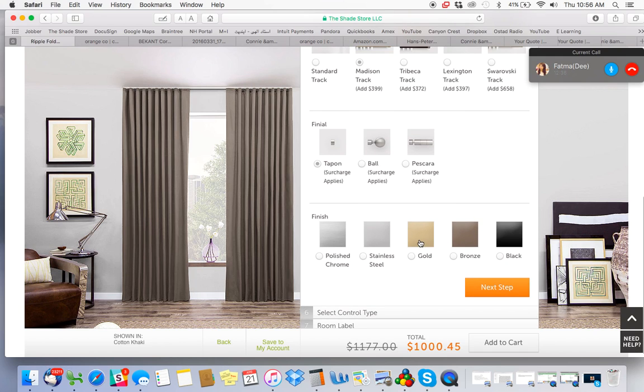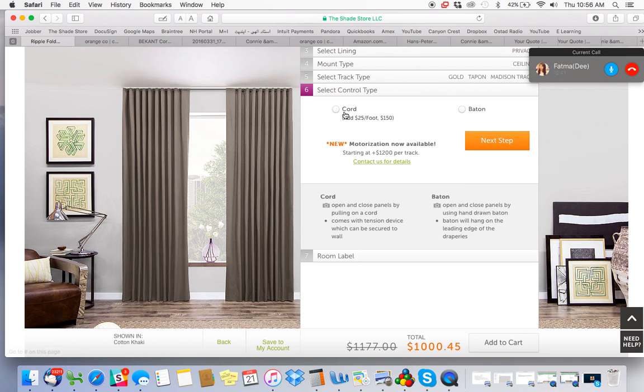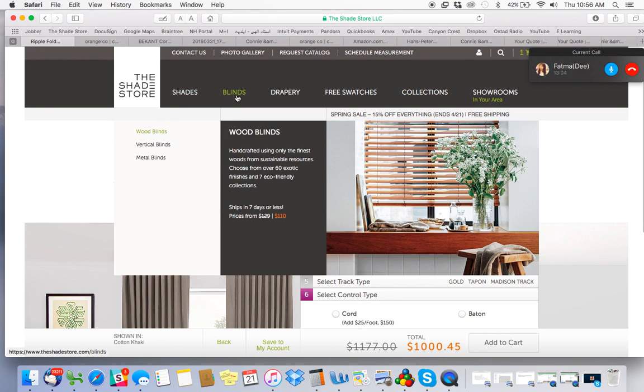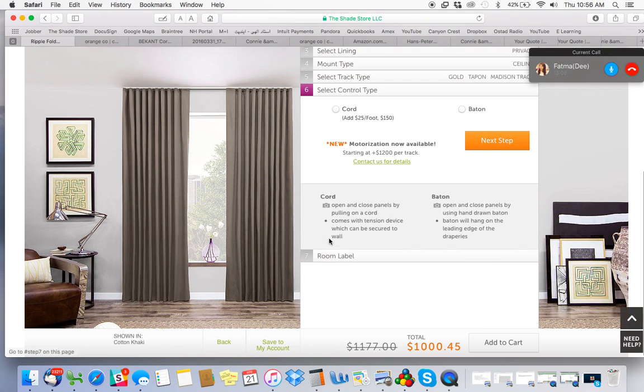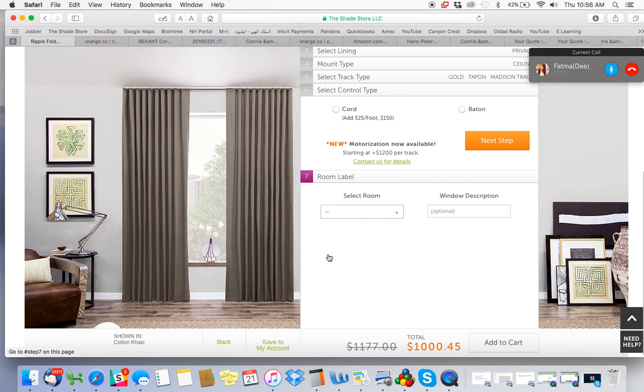Okay, and then we pick the finish, and the next step is either cord or baton. Again, for functionality, we can have two long sticks here, those are batons, and we can have a cord, which is that cord thing. Now we just customize it, add to cart, and that's it. And then we put the room label.